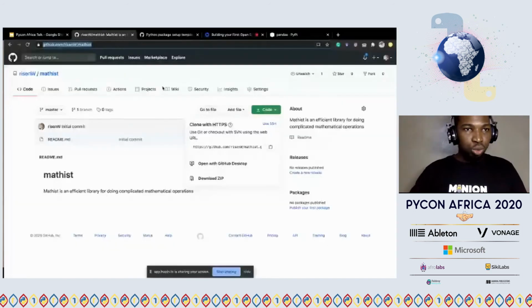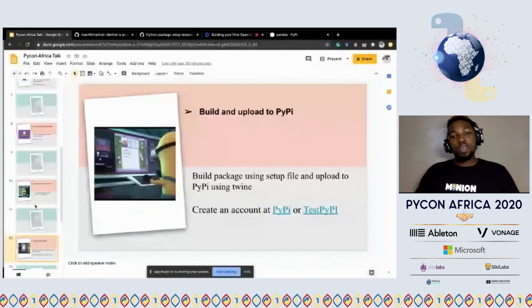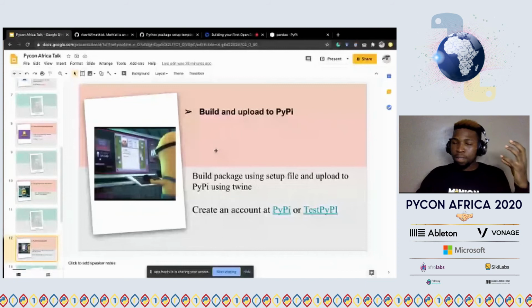Okay, so we are currently at testing locally. We've done that. Now we have to build it and upload to PyPI. And the building part, we've already done that, so build with setuptools. So now what we have to do is go to PyPI and create an account.